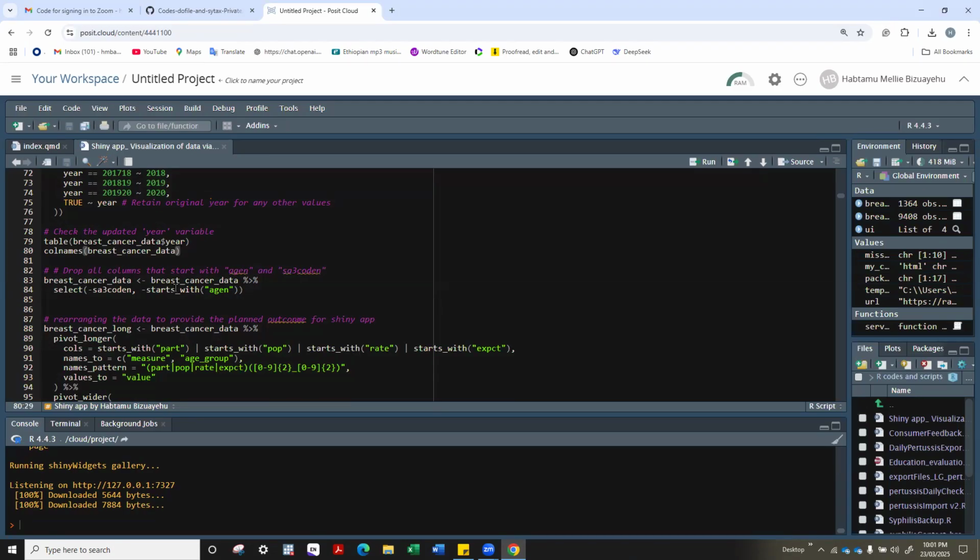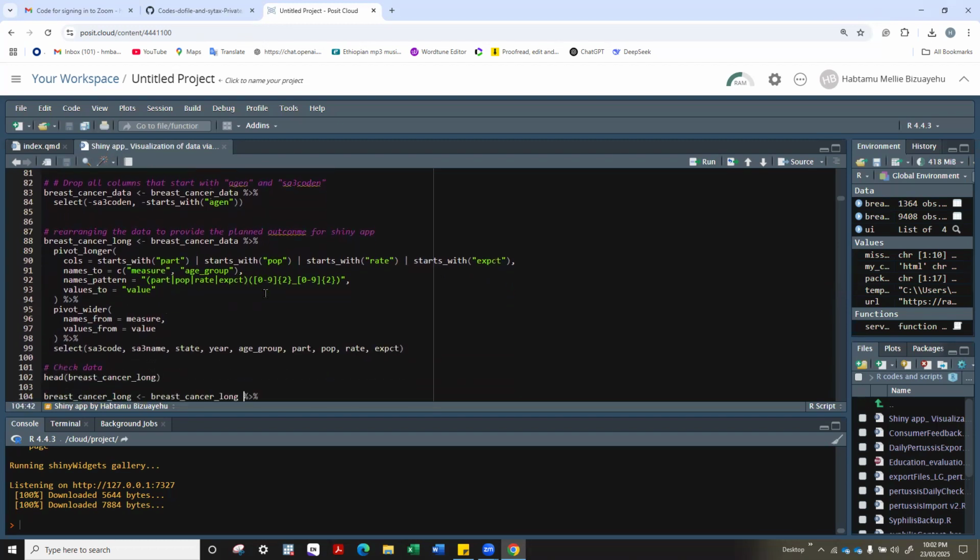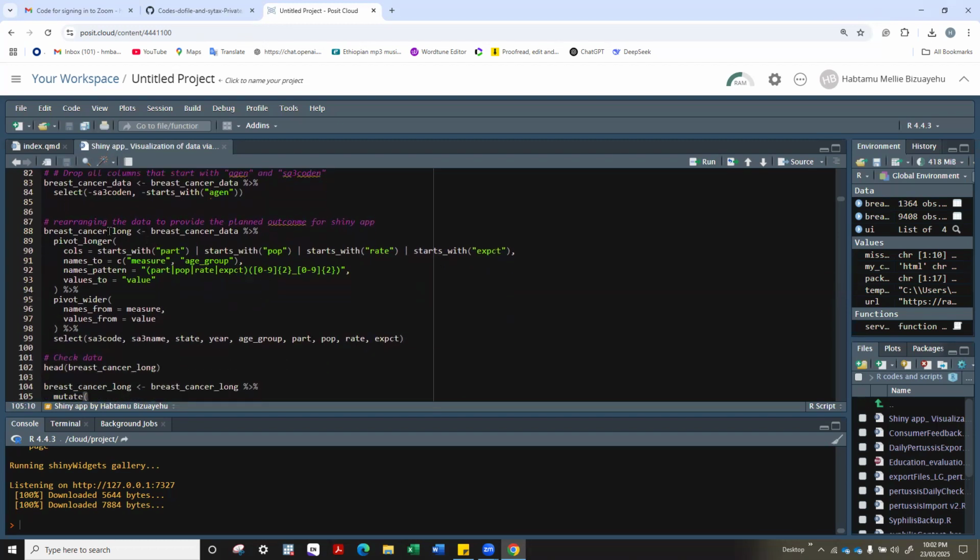And the other one is just to see what the year is, and also the column names for breast cancer, and also excluding some variables which I don't need for this visualization and data presentation. And the next one is changing the data from, for example, long format to wide format. I initially changed it to long format with pivot_longer, and then I changed it to wider format with pivot_wider.